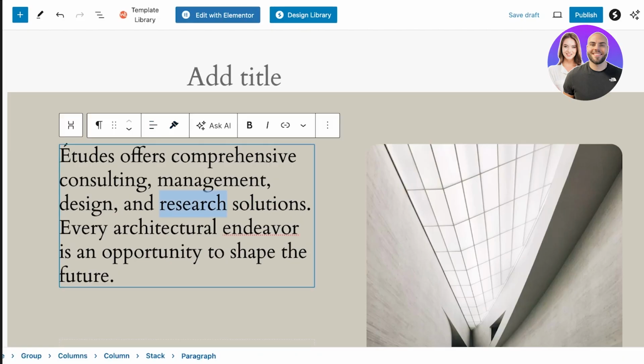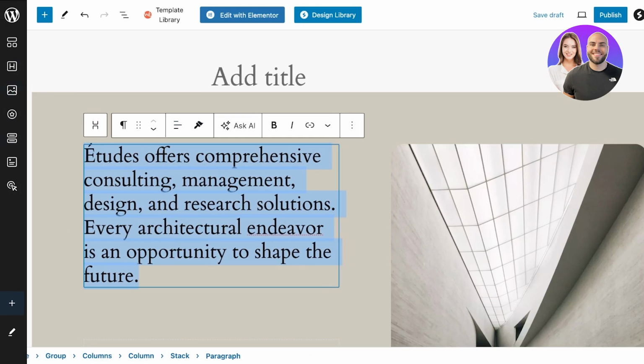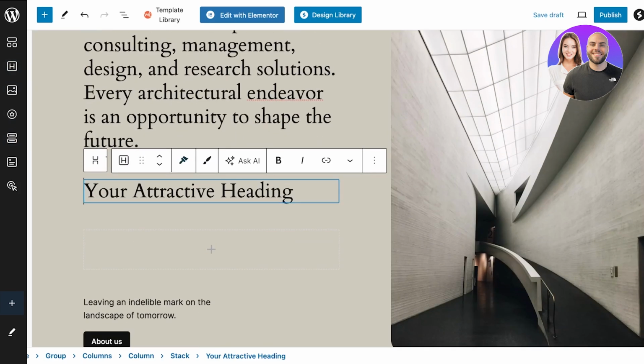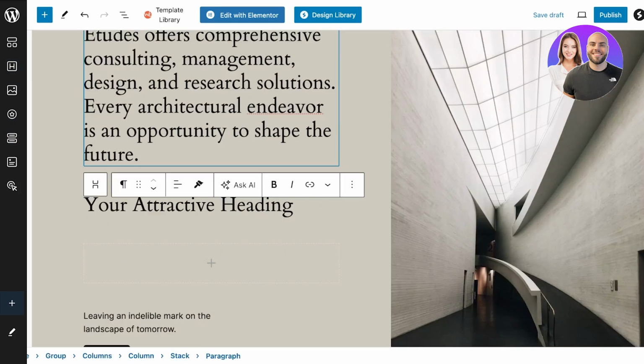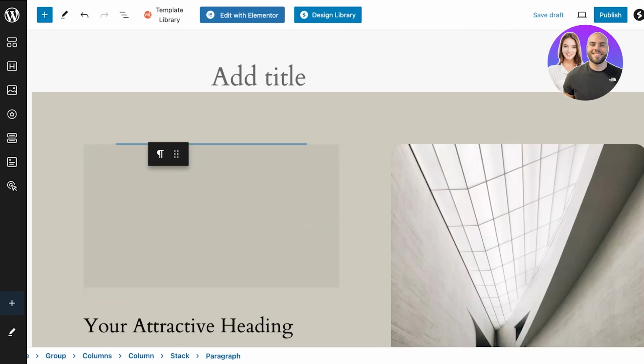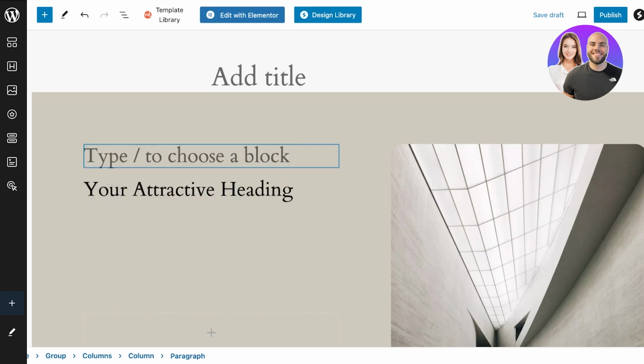Now I'm going to do a simple edit. So we're going to go on ahead and add a heading over here. We're going to drag this up. So we can just hold it and drag it up like this. We're going to type in our own text, which is going to be about us.